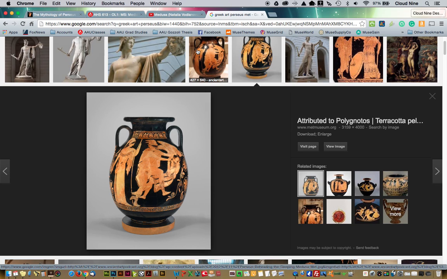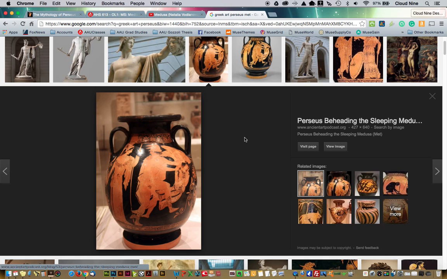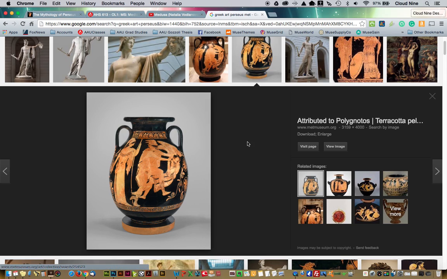If you look at the image next to it, this one right here, even though it's a good picture, it's not as good as the other one. You've got a background, it's not framed as well, the image is not as clear, and it's also not as large. So let's choose this image here.